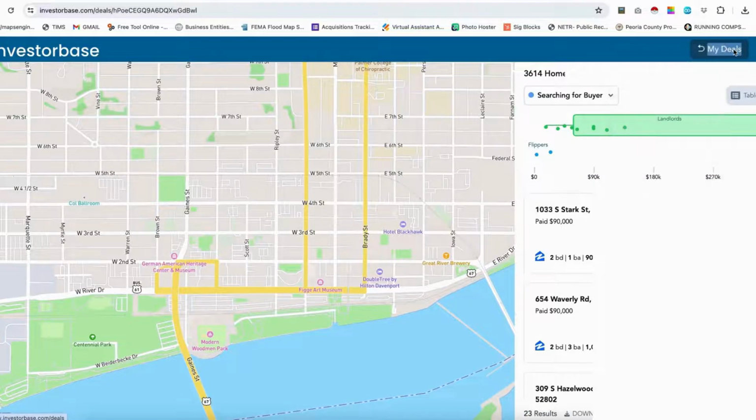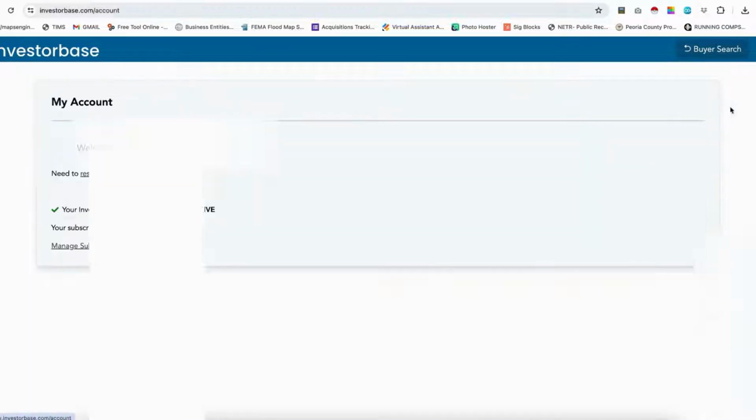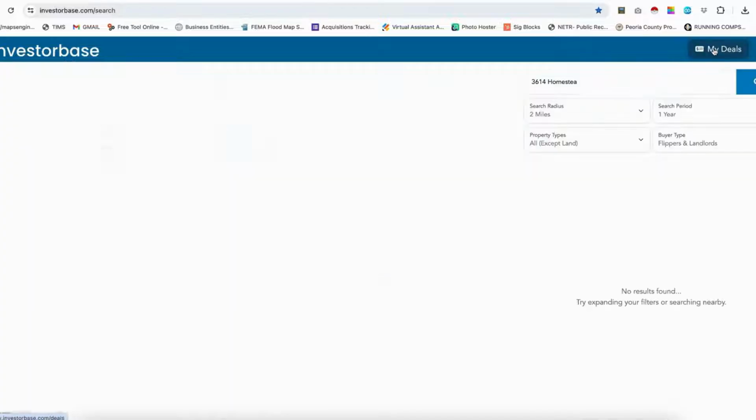So that's basically it. Let me see. I think I've showed you pretty much everything. Buyer search, so that's where we started. My deals, that's where we're at right now. And then of course, if you ever want to adjust anything here, you can do that. So you can manage your subscription, you can reset your password, and that kind of thing.